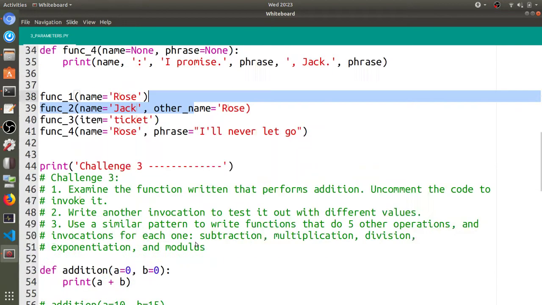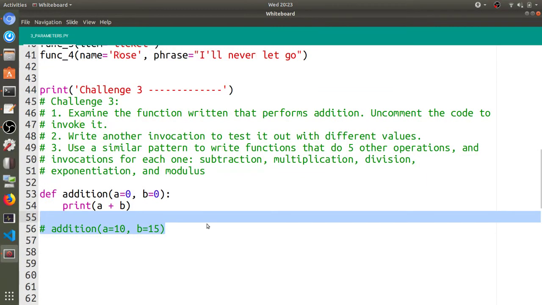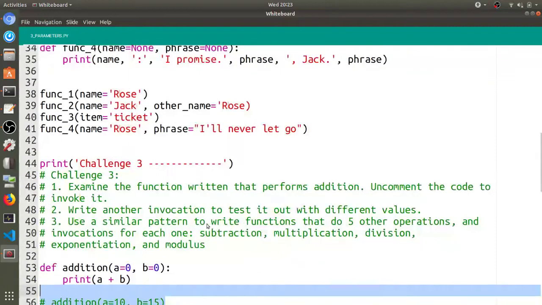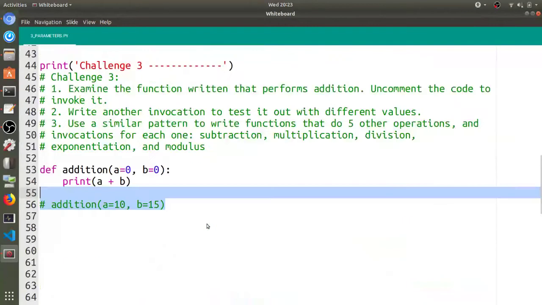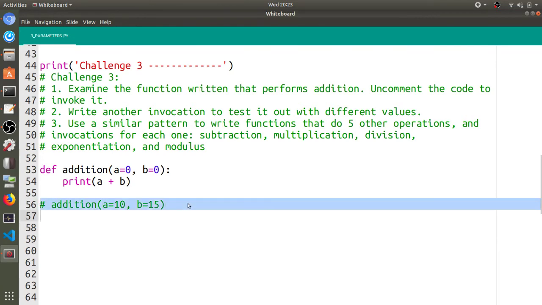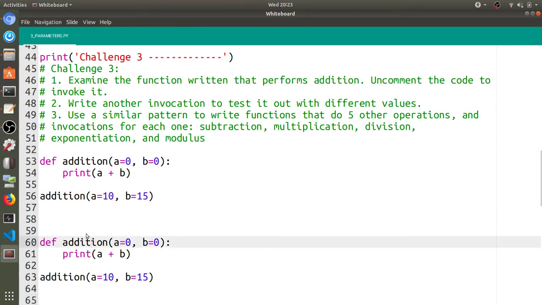I'm going to be going over challenge 3 now. Examine the function that performs addition, uncomment the code. I'm actually going to go over both 3 and 4 now, the rest of the challenges, because we have some more stuff to go through. So this is a function that performs addition, and then prints out the result. We're going to now write functions for some more operations.